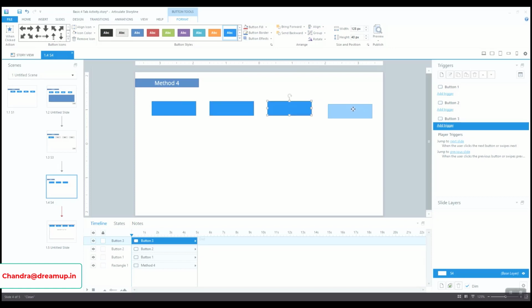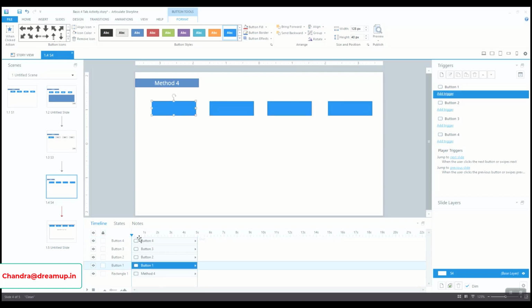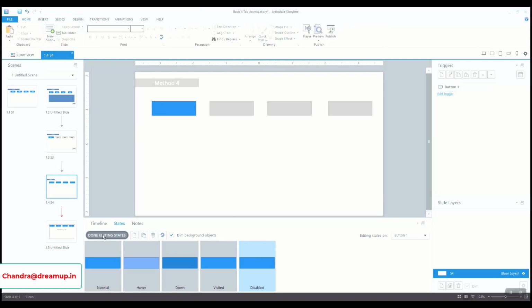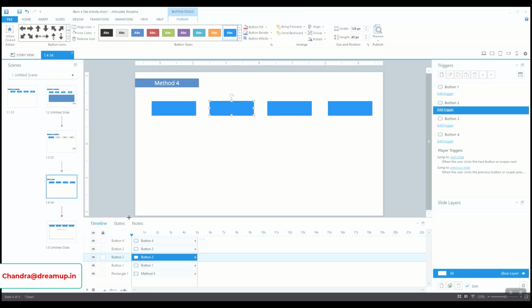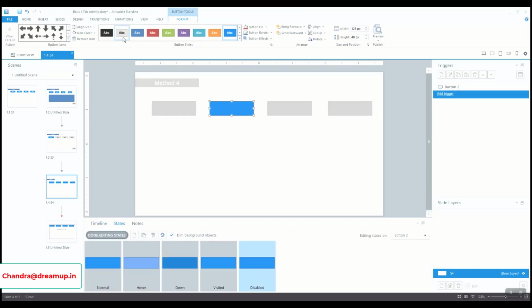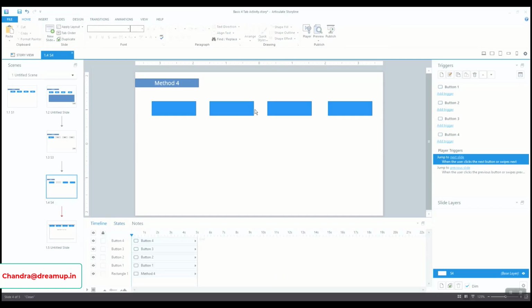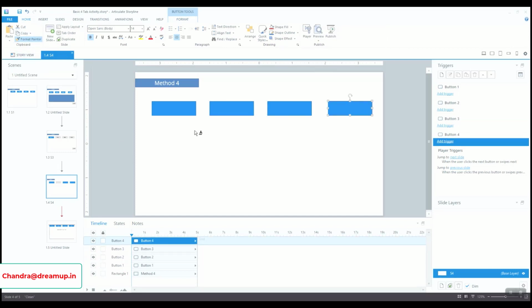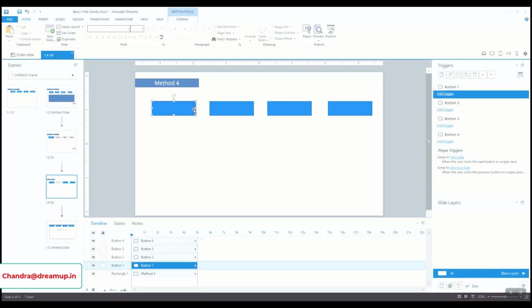Why am I always creating all these 4 buttons? Because maybe someone who is watching this video doesn't have much exposure to states, buttons and all the other properties. So I'm targeting those guys and helping them so that they don't feel any complications over here.